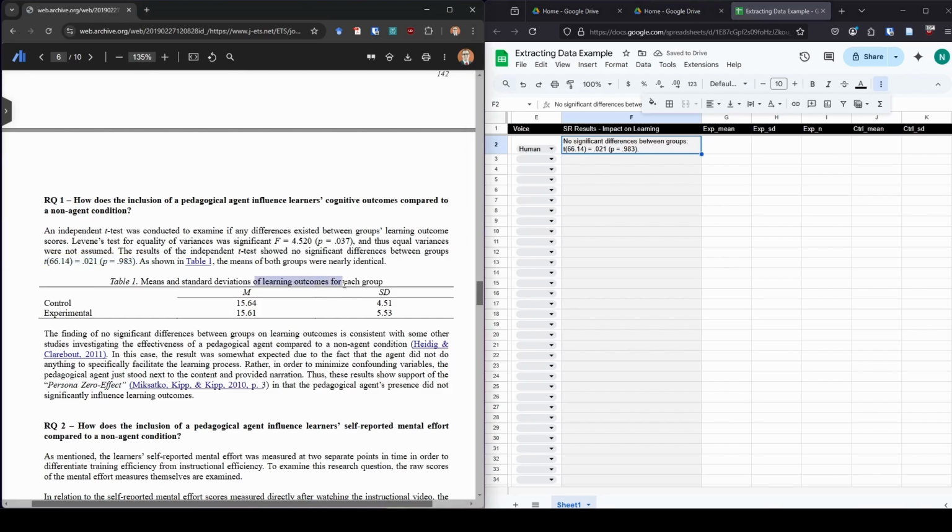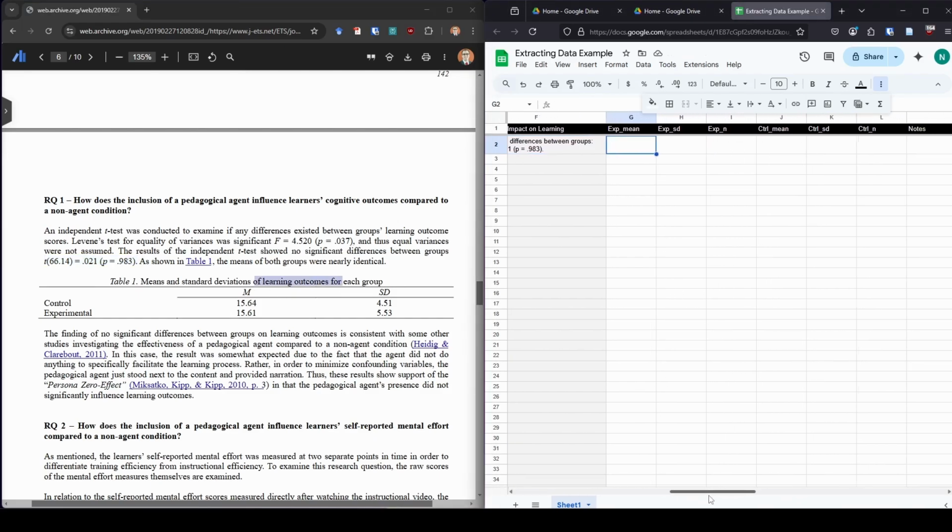Okay, so the next thing that we need to do is for a meta-analysis, we would be recording the descriptive statistics. I'm sorry, not the statistical tests, the descriptive statistics. So here you can see we have this nice table that tells us the mean and standard deviation of the control group and the experimental group. So the control group is listed first, so that's the way I'm going to write this down. So it says 15.64, 4.51. We're going to have to go back in the paper to find the sample size, so we'll do that in a minute.